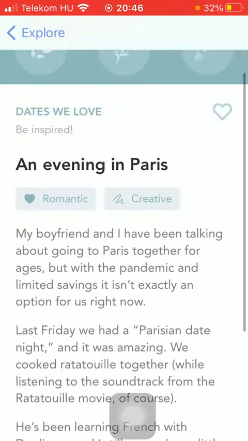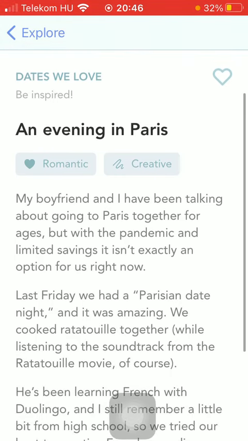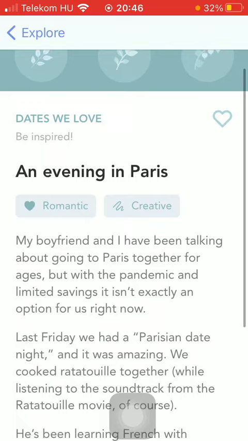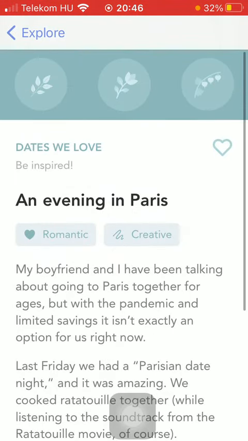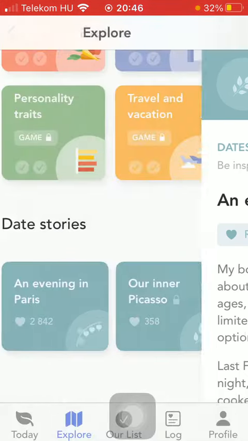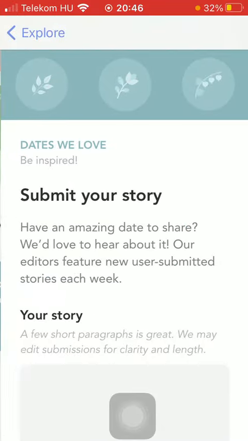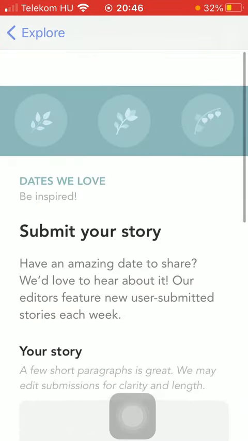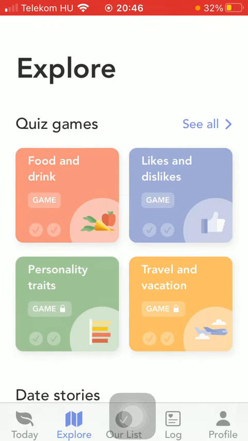Here you can see the two categories, such as romantic and creative. Here you can find this small or brief article. If you liked it, tap on the heart icon next to the title. If you go back and slide to the right side of the screen, you will find that there is a share your story section, meaning that you can submit your own love story if you feel like to do so.